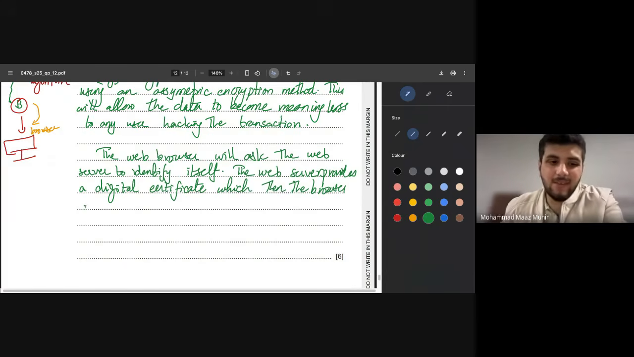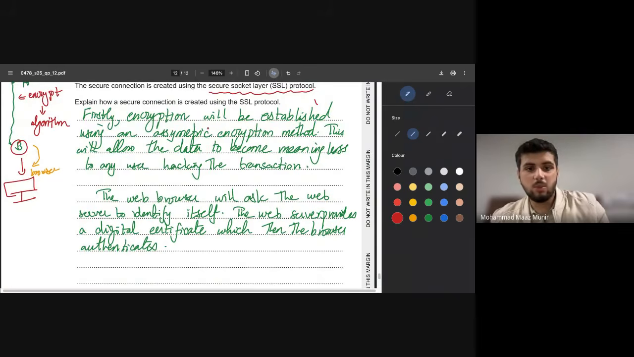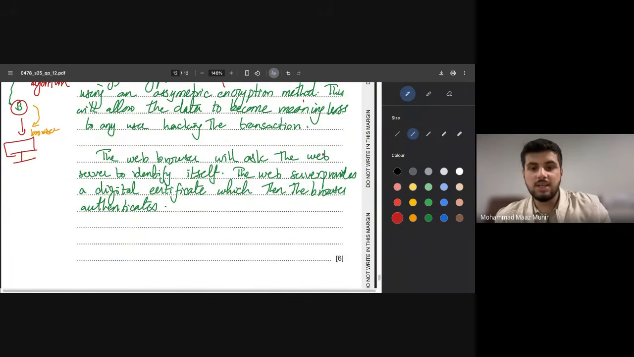Till this point, how many marks are you going to get? 5 marks. Why? Because we have stated 5 points. You get 1 for this, and 1 for this. Then this is 3, so you get 3 for this, and then 1 for this, and 1 for this. So 5.